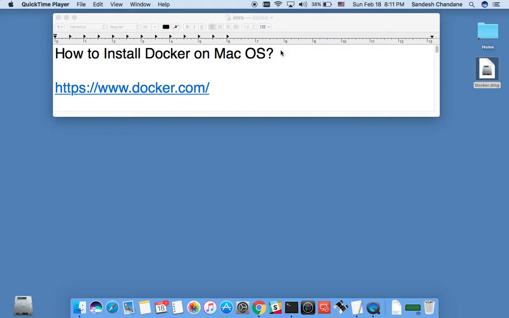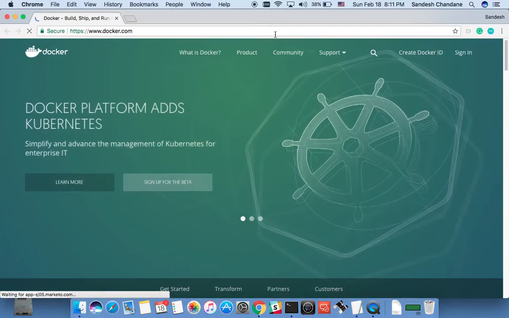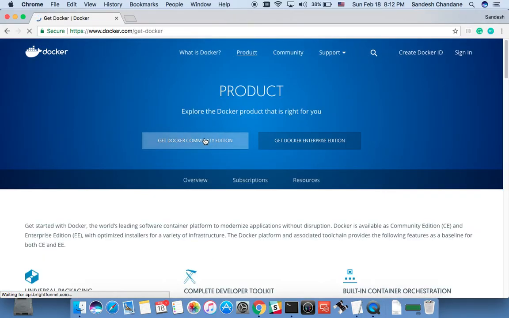Hello there. Today we'll see how to install Docker on Mac OS. It's simple and quick. Click on docker.com, then click on Product, get Docker Community Edition.